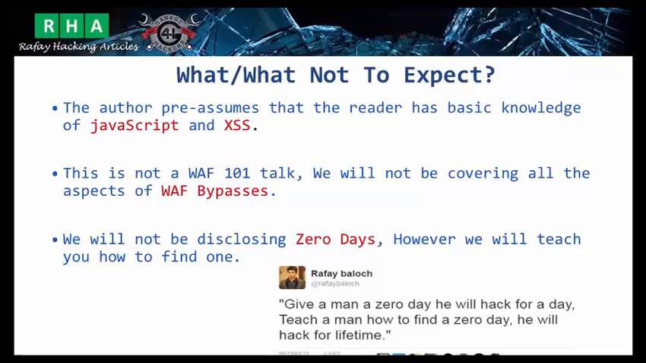So it is necessary and rather mandatory for me to set expectations right for the participants of this webinar. The author presumes that the viewer has some basic knowledge of JavaScript and cross-site scripting, since XSS is a separate topic, and there is no point in talking about WAF bypasses when you are not aware of what cross-site scripting really is. And again, this is not a WAF 101 talk. We will not be covering all the aspects of a WAF bypass, since that would be the subject of an entire course, rather than a webinar.